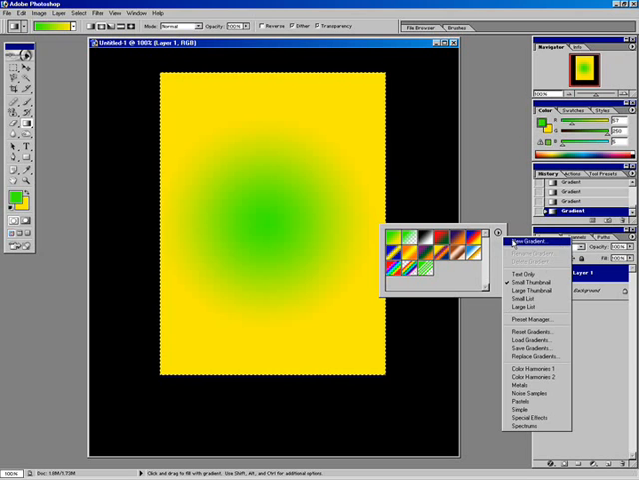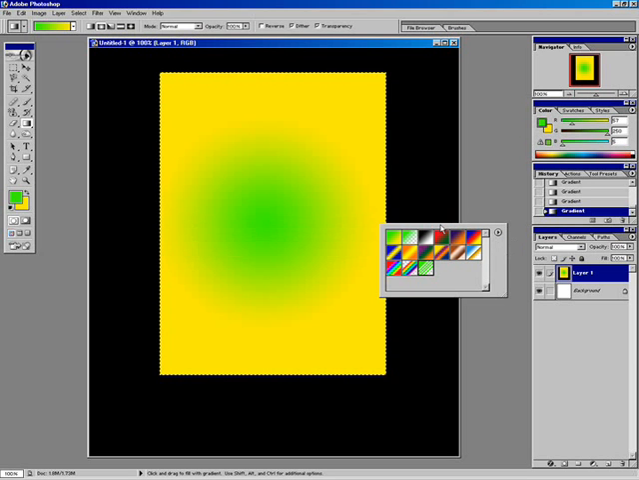Wow, we have a little window that's popped up here. We could add new gradients and stuff of that nature. We'll get into that later.